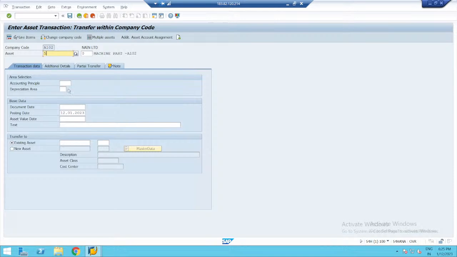Here we have to fill such information like basic data. The company code is automatically fetched. Then asset also is there. If you want to change the asset, you can change the asset. Say asset number 1. Now document date, enter document date, say today's date.